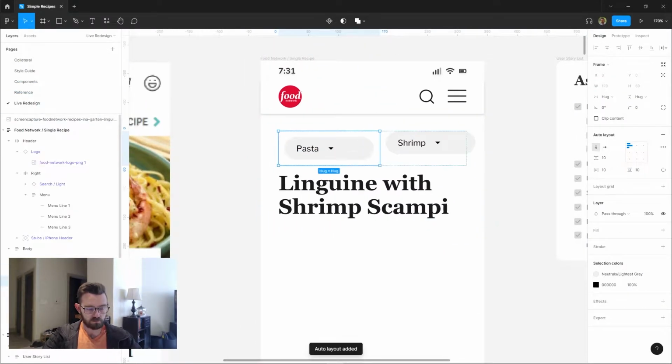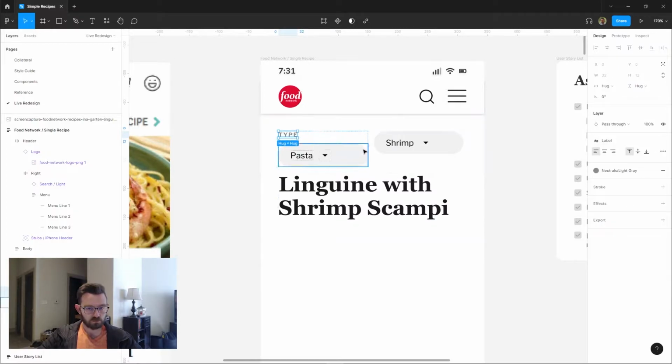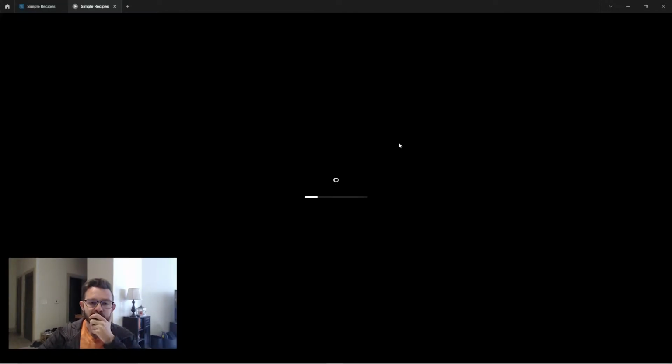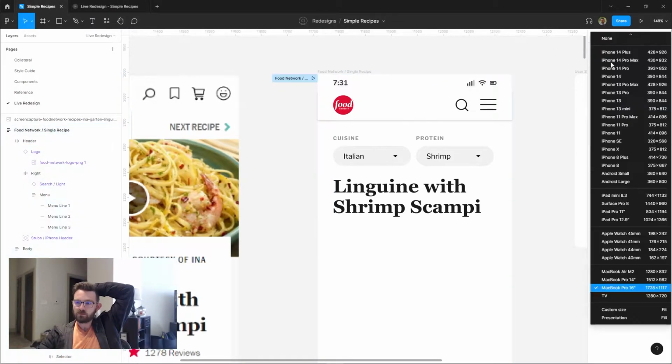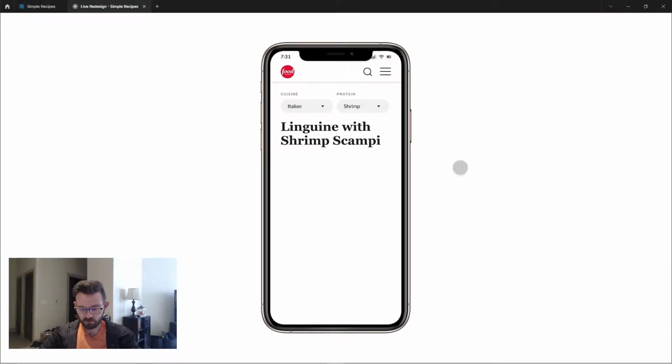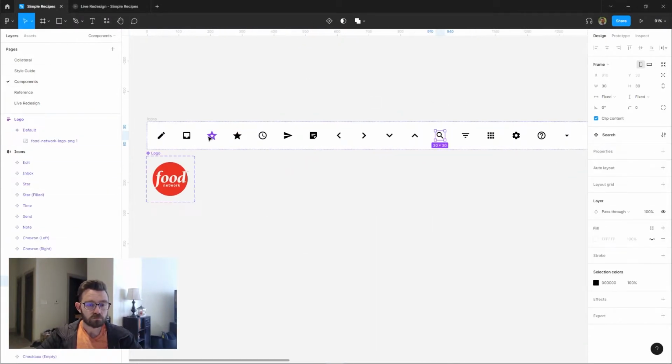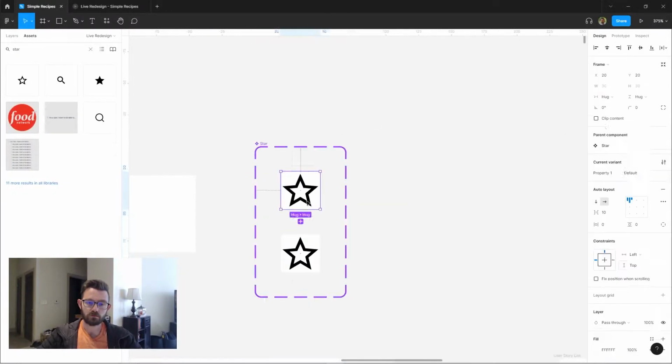Instead of those previous recipe and next recipe buttons in the header in the existing site, I wanted to give users a way to switch both between the cuisine and the protein type. Because I feel like if you get those two things right, you're going to be able to find a recipe that you're really interested in eating that night pretty quickly.